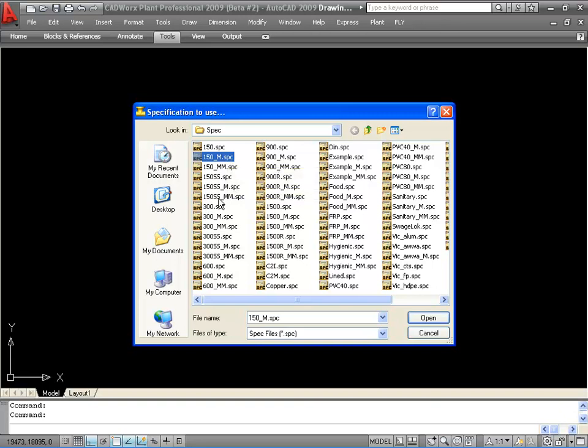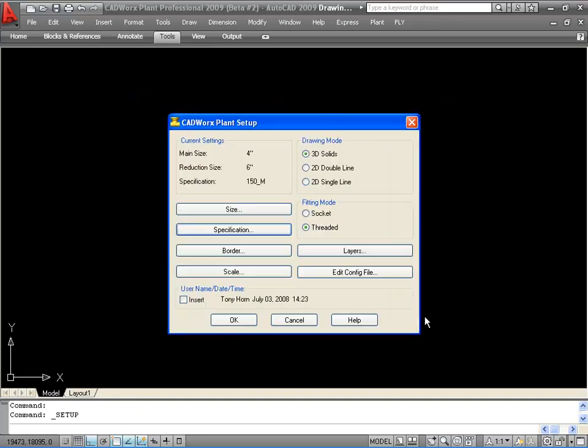Down in here will be the stainless steel versions of those. 300 pound specs, stainless, carbon steel, 600s, 900, 1500. Here's a copper spec, some food, fiberglass reinforced pipe, hygienic, line pipe, PVC, sanitary, swedge lock. A lot of specs built into here. If we counted these, it'd probably be about 75 or so. And Cadworx has over 40,000 components built into it. So I'll just say open here.